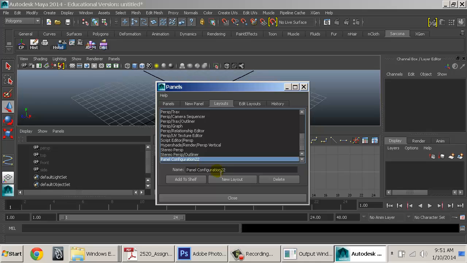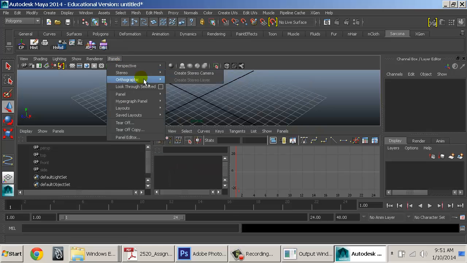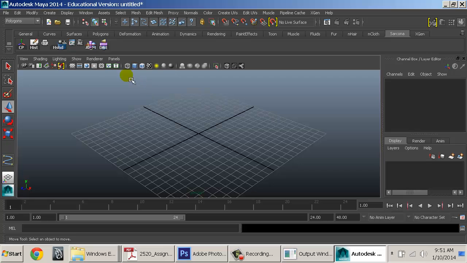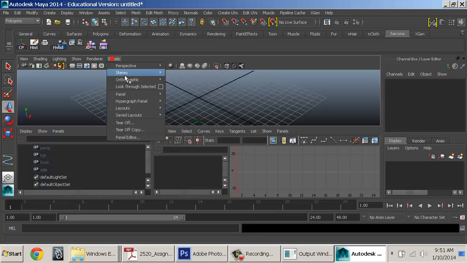And then I'm just going to make a new layout, which is what I'm currently at, and call this one Perspective Outliner Graph Editor. I can even add to the shelf, close it, and then I could just switch my layouts here to, let's say, save layouts, single perspective view, or go to my layouts and do the one that I just had.